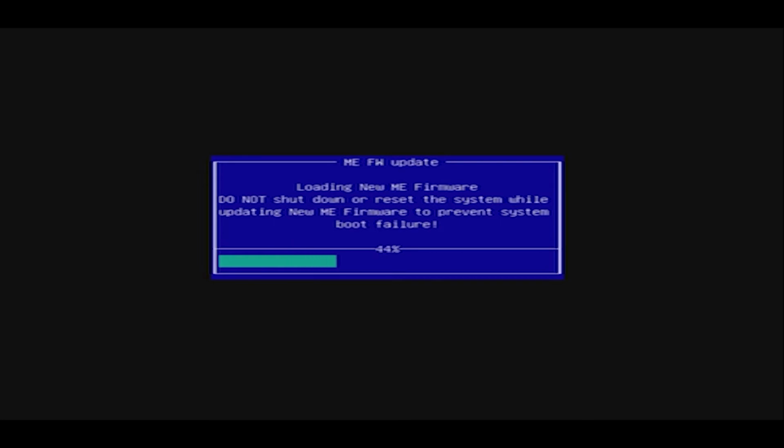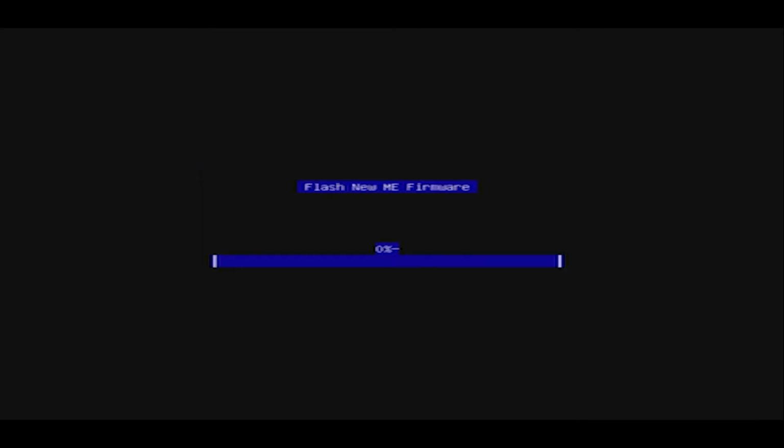And now we just let the process run through. Do not power off your PC during this. Don't press restart. Don't unplug it. This is the bit you really don't want to interrupt. Otherwise, you're going to make your PC unusable.